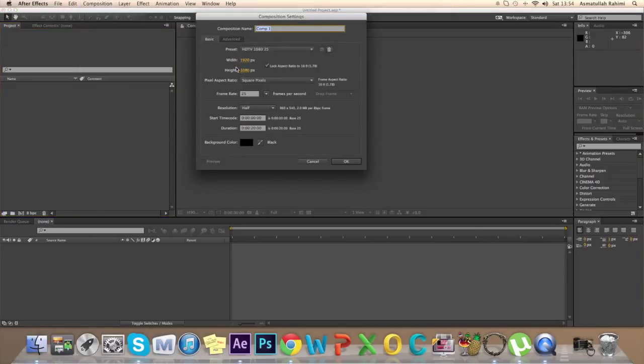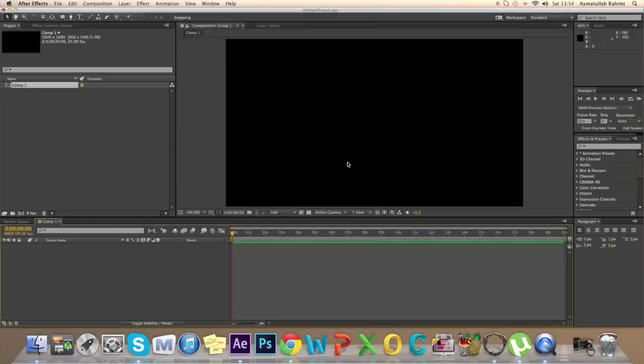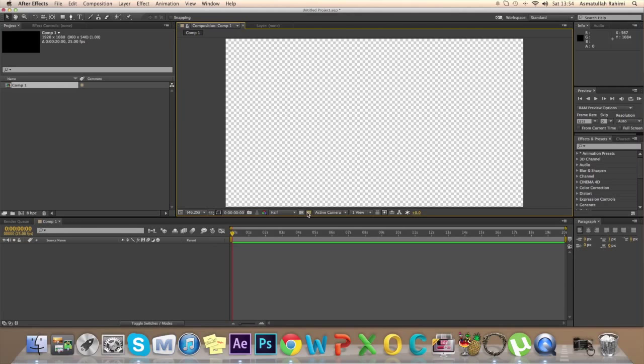Here you can set the width and the height, and then here you can set how long you want the clip to be. So I'm just going to do about like 20 seconds and then just press OK. Now next, if this is black, what you want to do is press this and then the black background will go away.